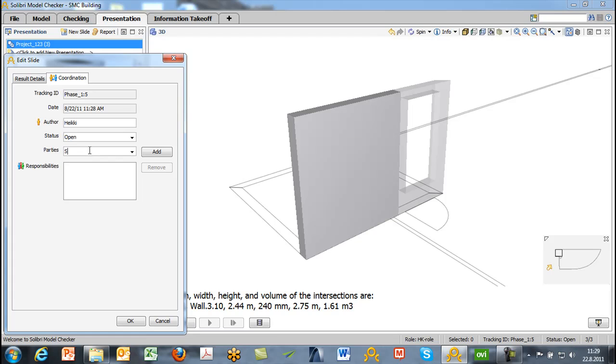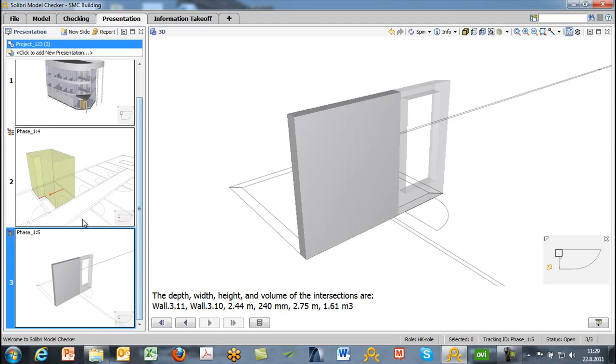Our next example maybe should be solved by the structural engineer. So in this case, we will assign that to structural. And once we've completed those steps, we have the ability to generate a report.